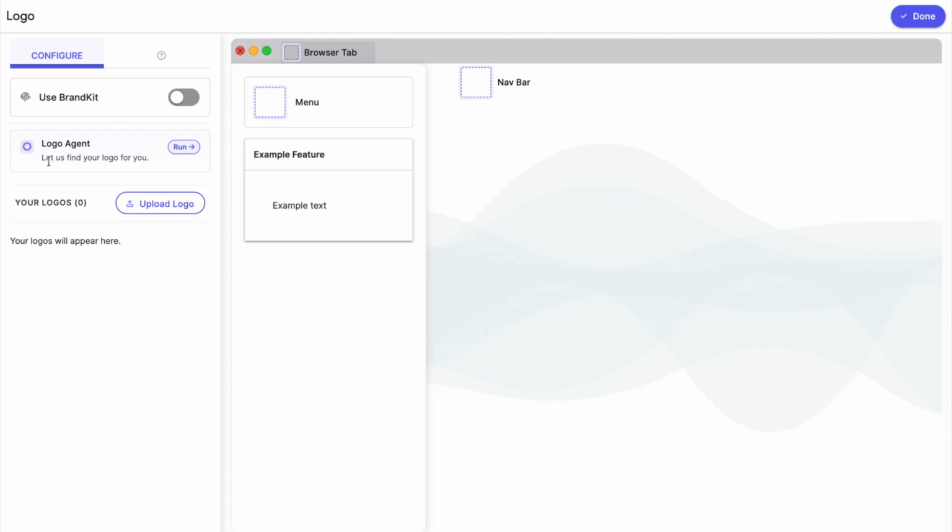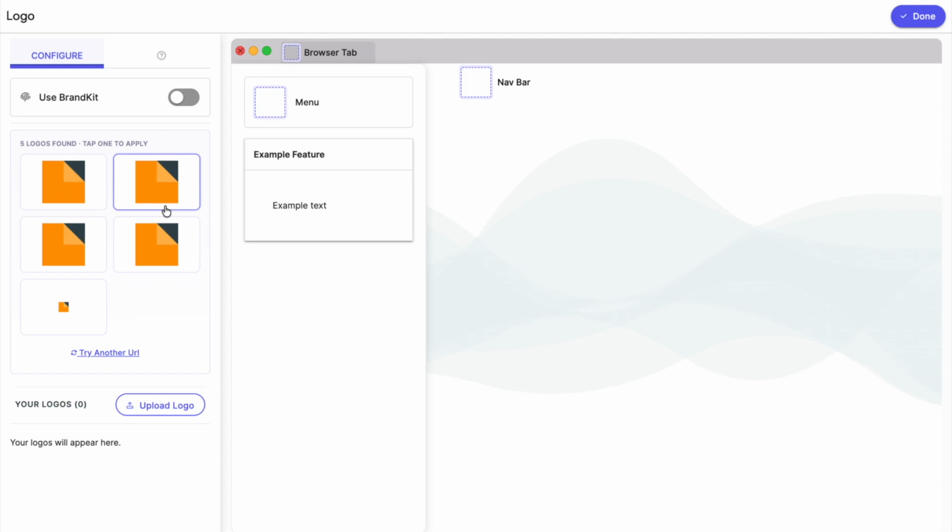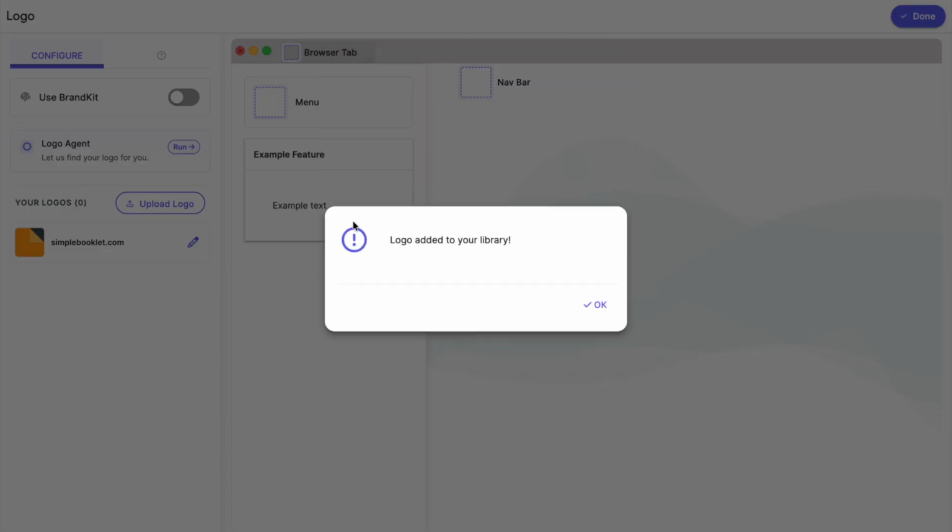And then you can see here we have our logo agent. We're just going to click Run on that. And then from here, we're going to enter our organization's website and click Search. The logo agent will scan your website and show you the logos it finds. So you can see here we have 5 different logos that it found, and we can just tap on one to apply it. And you get a little notification here letting you know that it's been added to your library.